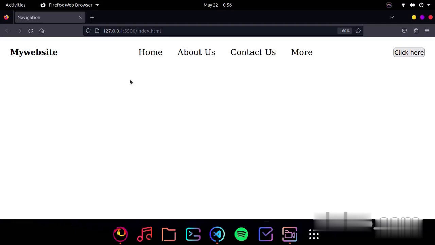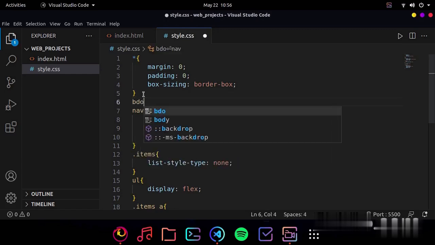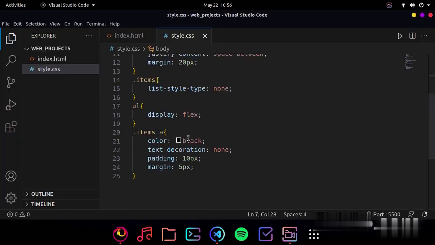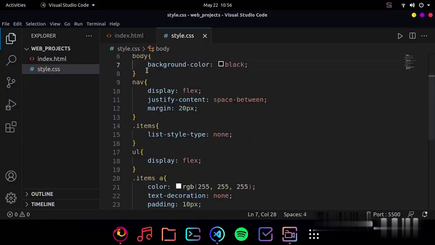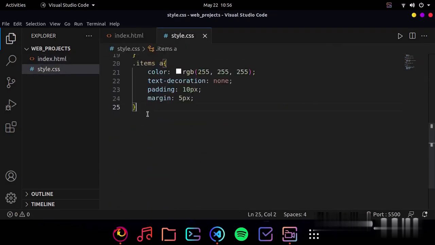So now what I want to do is I just want to make the body black. So I'll target body and background color black. Now these all, okay, we can do color as white. Also the logo, so we're gonna give it an ID. Now we'll bring up that ID logo and color white.